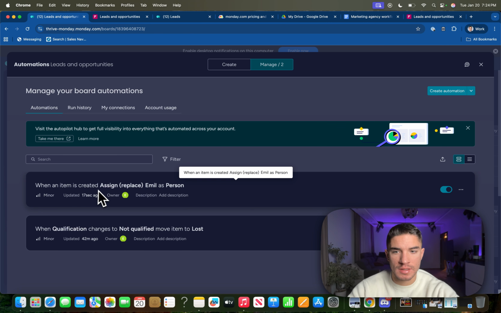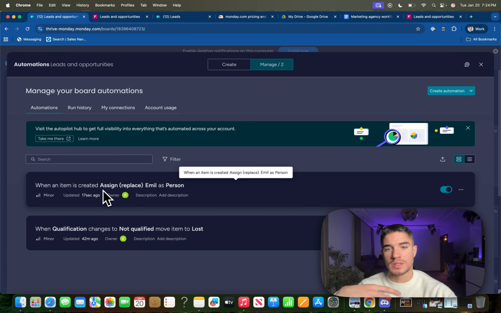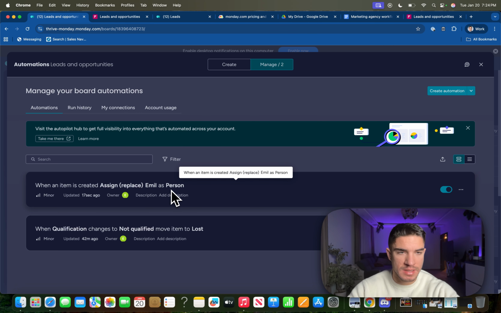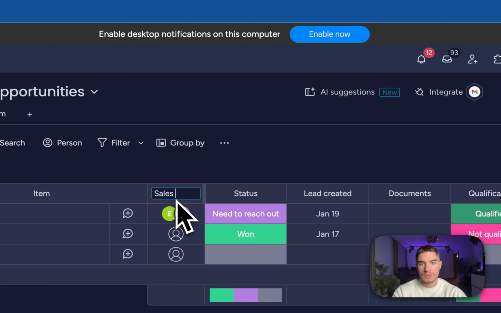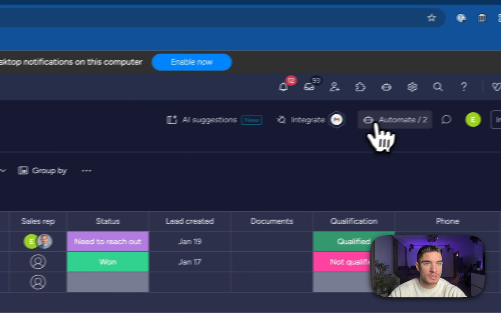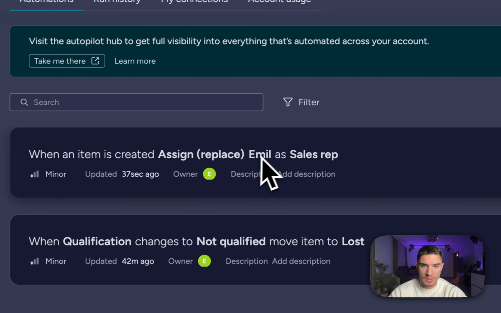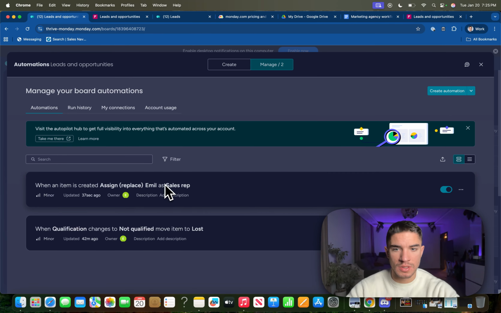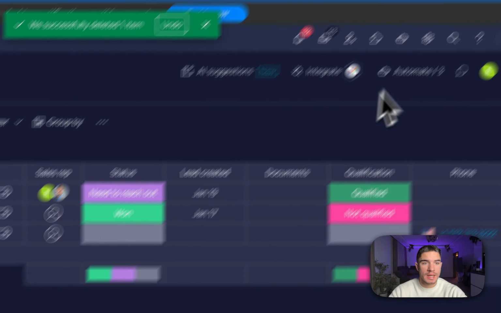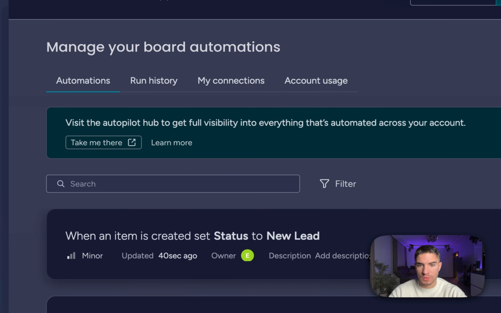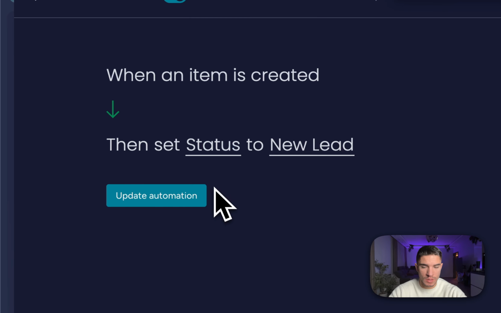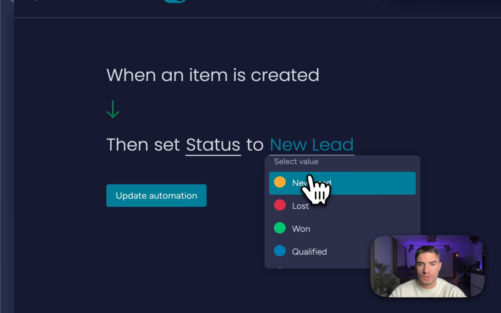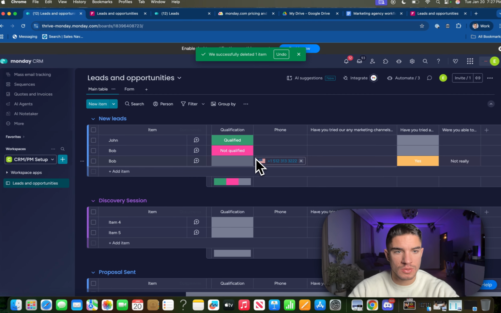So when the item is created, which means that when a lead comes into the system, Emil is assigned as that person. Now, keep in mind that person could be a sales rep, for example. And you can see that it automatically switches into the automation as well. So again, I want to make this as easy for my sales team. Another automation would be when an item is created, then set the status, since we currently have the status in there, to new lead.